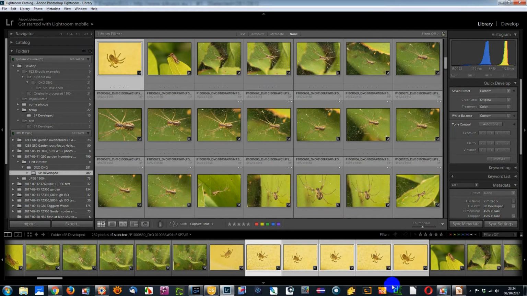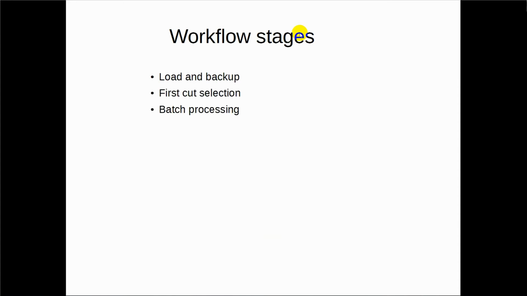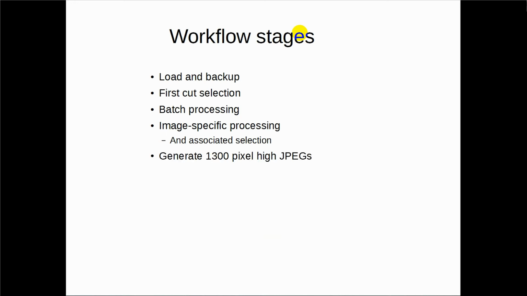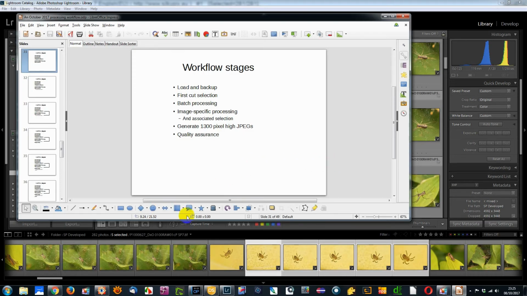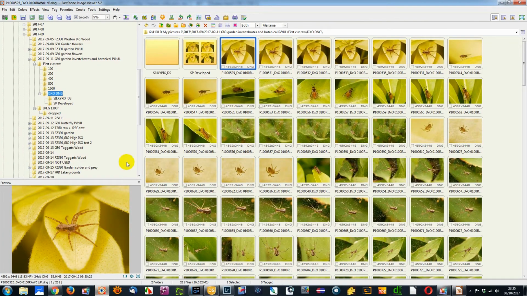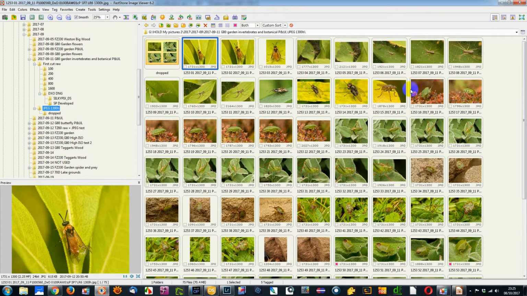So when that's done, we've done the first cut selection and the batch processing. We do the image specific processing with the associated selection, and at that point Lightroom generates these 1300 pixel high JPEGs. Now at that point, where I have a closer look at them, I put them into another directory, at which point I go back to Faststone.